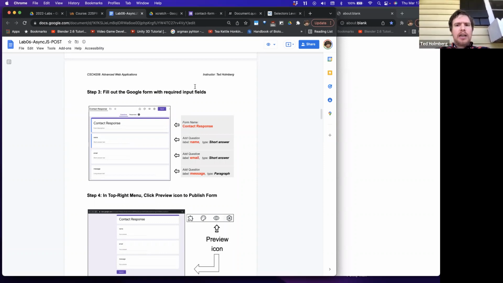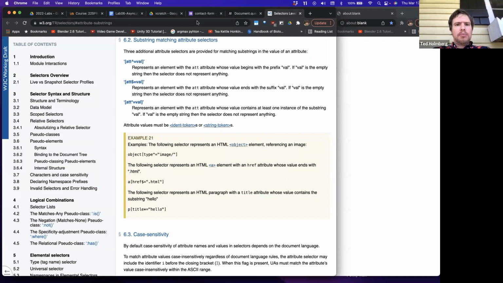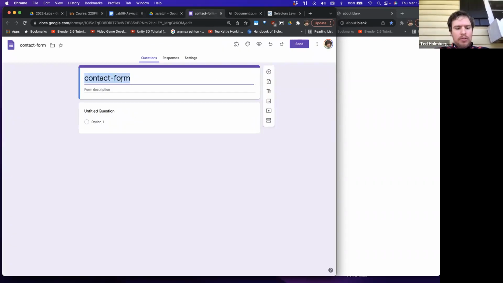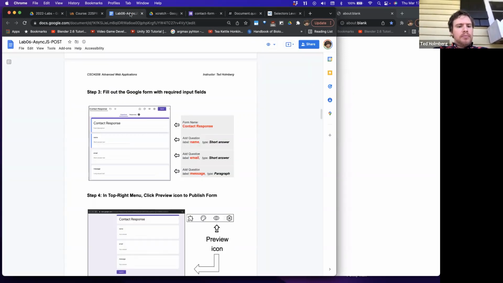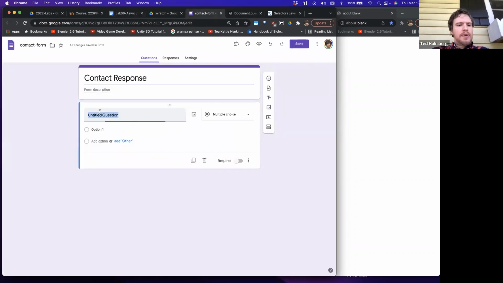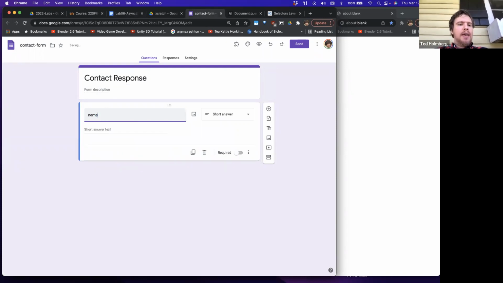Let me be consistent with the lab, so I'll call this contact response. Perfect. And I'm going to create a name, email, and message. So let's do that. I'm going to go in here and make a name. I notice Google's form UI is smart enough to know that if I put in name, it probably wants this to be a short answer.